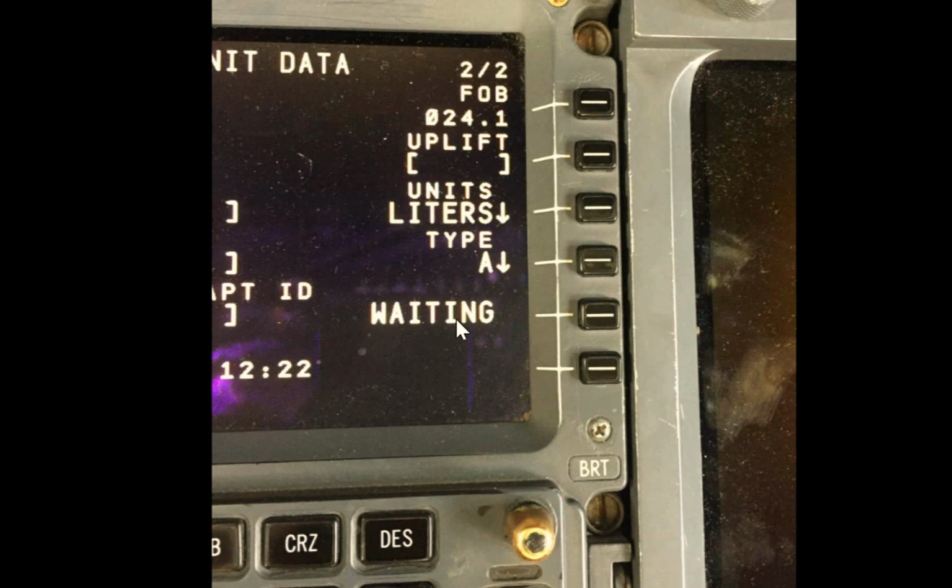That concludes the pre-flight for the CDU procedure, and we'll continue with the captain pre-flight procedure in the next video.